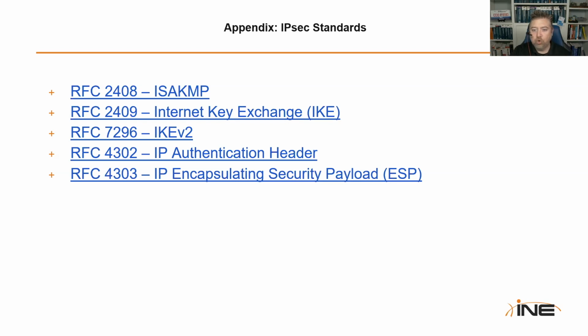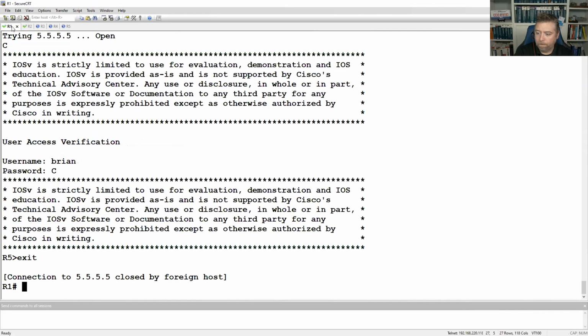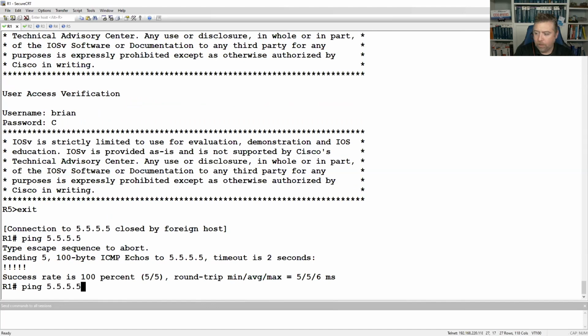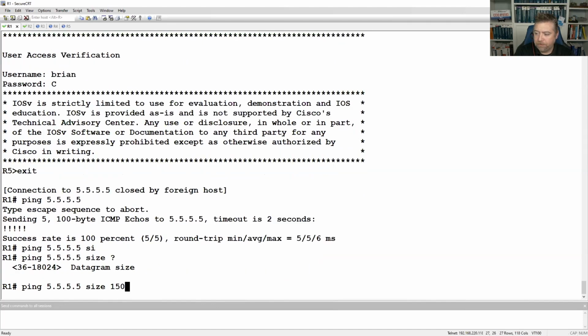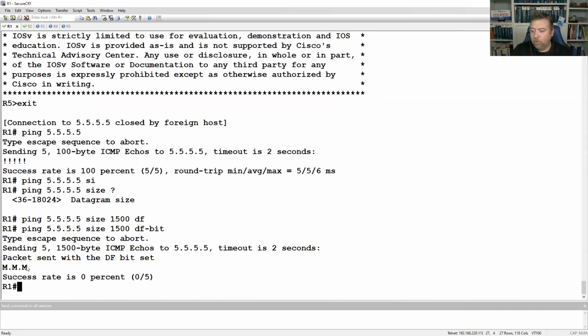Okay, there's a question, do we need to adjust the TCP MSS because the effective MTU is reduced? It's a good idea to do that in your practical designs. So the question here is, if I was to ping 5555 and say the size is 1500 bytes and set the don't fragment bit, we get capital M back which means that we must fragment.